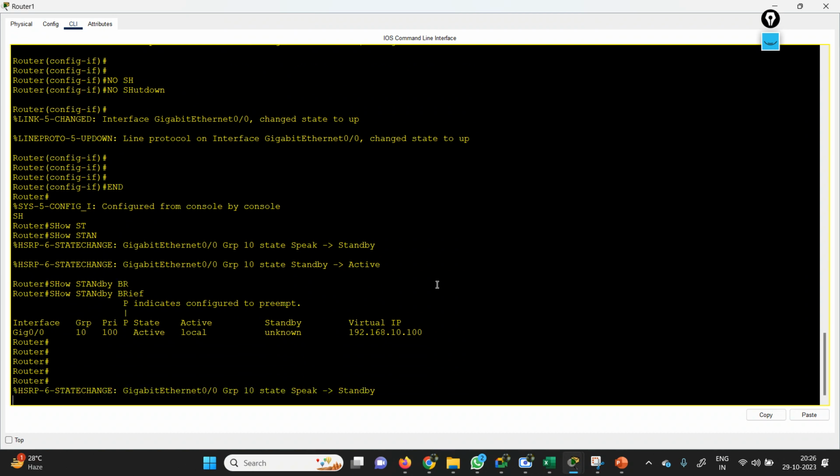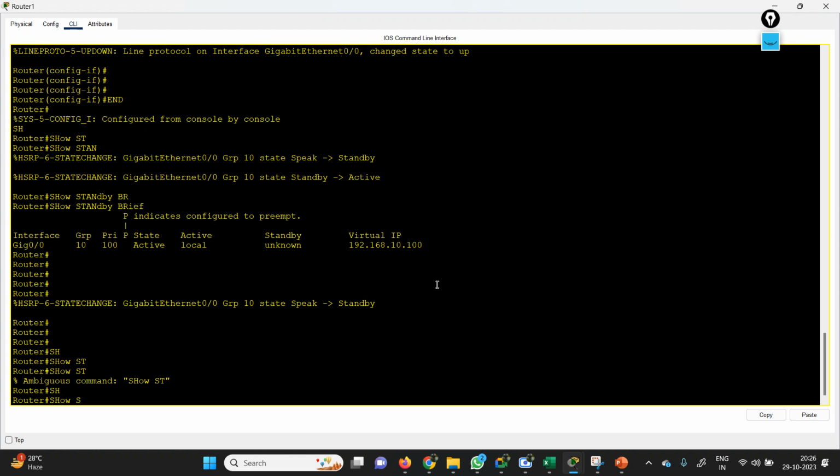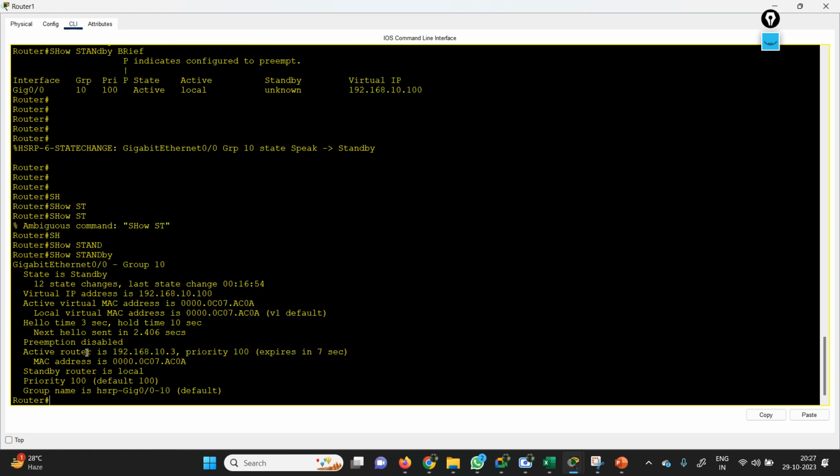Yes, sir. Again, it is a standby. So this has become our 10.100. The 10.3 is what it is telling. Active router is 10.3. Priority is 100. Expire in 7 seconds. Again, it will send the hello message. The MAC address is the same, default router is the same. Standby router is local. Okay, this is a standby router.